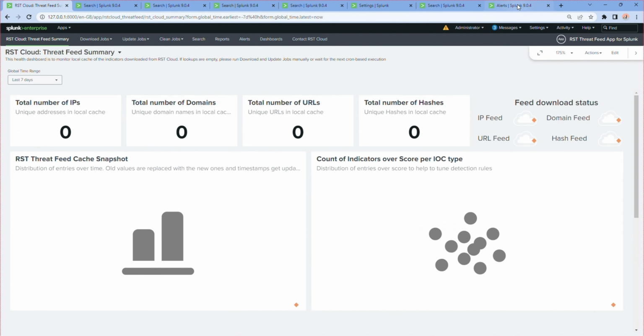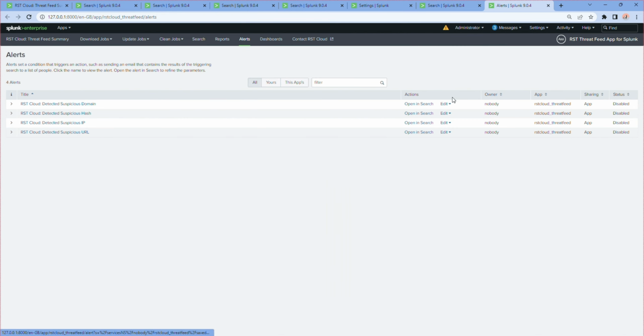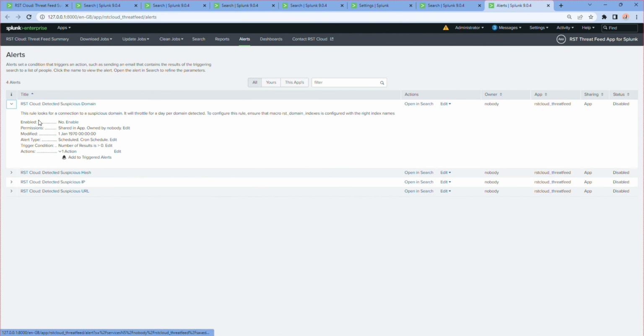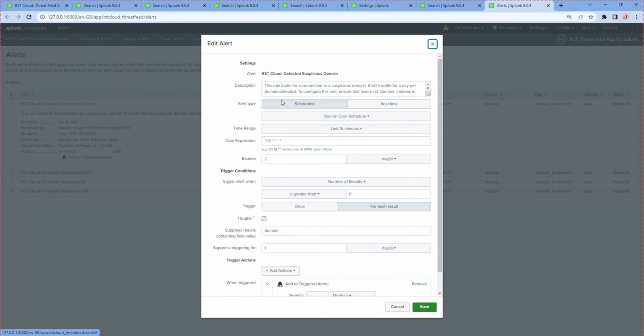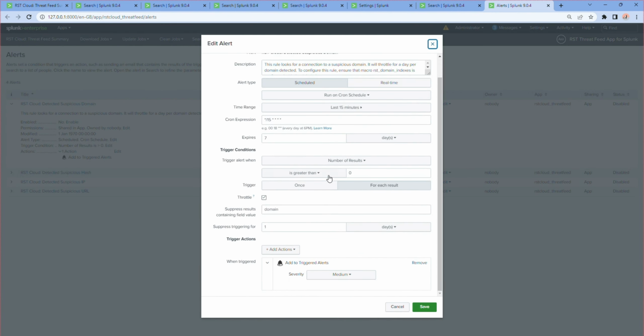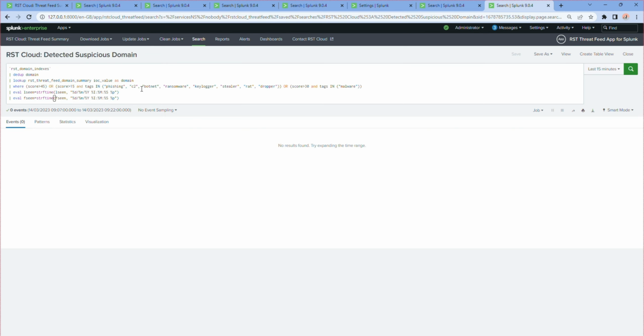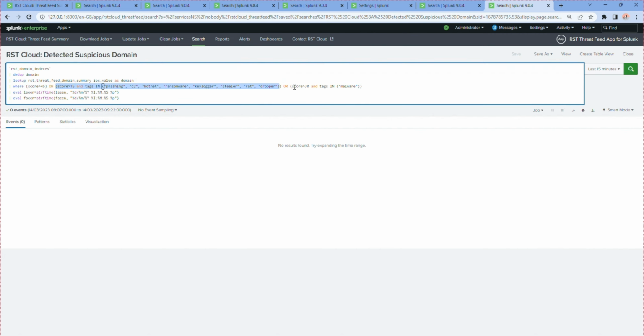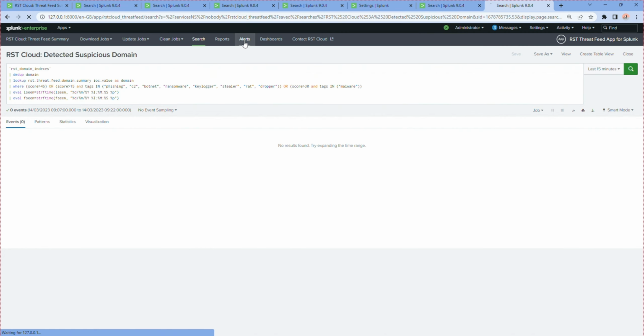Let's quickly review the examples of alert definitions that come as a part of the app. There are 4 of them. Usually, it is a good idea to have throttle configured to enable alert suppression for the same indicator. All of the detections follow the same logic and are populated with recommended score levels and categories to detect malicious activity. These can be adjusted to meet your environment requirements.